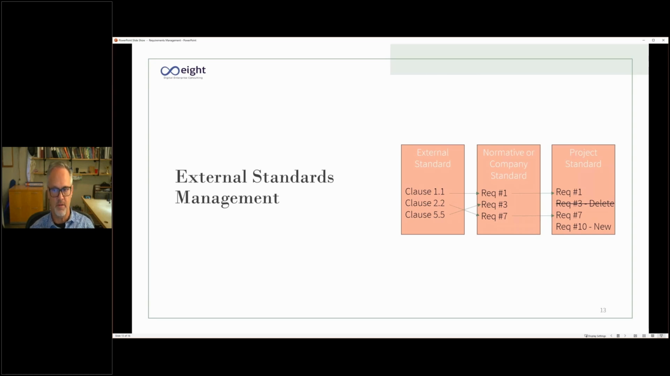And so the way we do that is we have really 3 different libraries or 3 different projects. The first project is the external standards project. And what we have there are a variety of different standards. They can either be company standards or they could be external, ISO, IEC, IEEE.